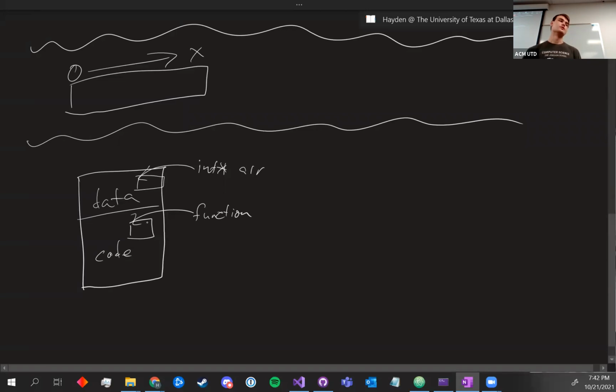So if we have a pointer to the first instruction of a function, then all we have to do is tell the CPU, hey, execute that instruction. And then we're in the function.